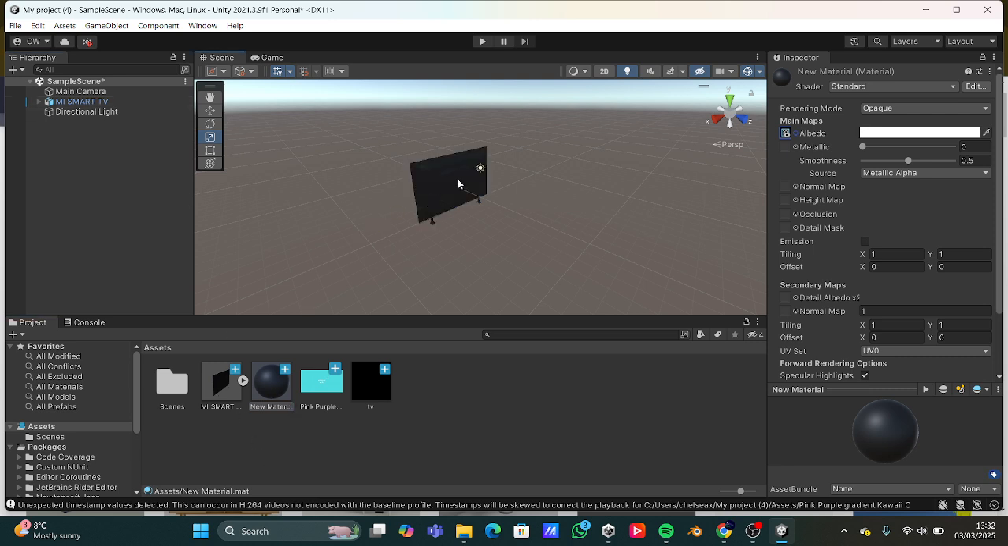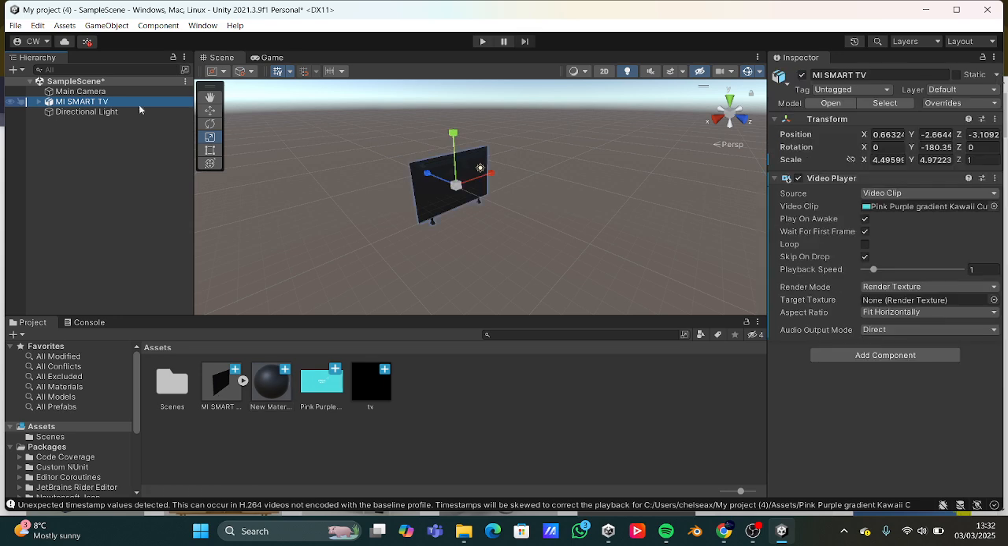Sometimes they don't always like to go, so sometimes I may have to drag it into the actual scene rather than the hierarchy. And then from there, if you can see, it says render texture here. Sometimes it may not, you may have to change it to render texture. Obviously it says no render texture. What we're going to do is take the render texture that we made previously and drag and drop it into here.